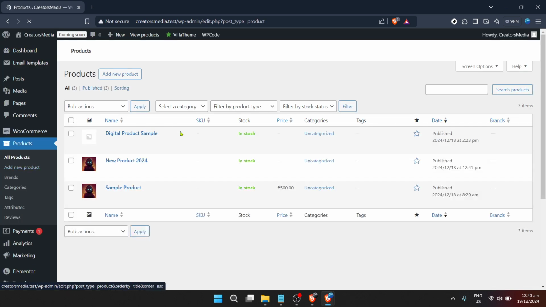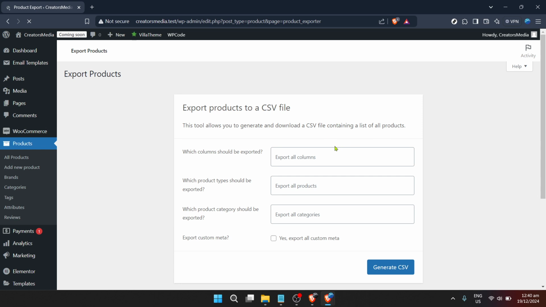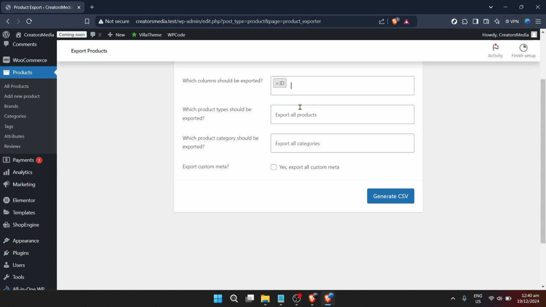bulk action of exporting. Now at the top of the products page, you'll notice several options including All, Published, Draft, and the very important Export button. Click on Export. By doing this, you're initiating the process to export your product data. The system will now direct you to a page where you can customize the specifics of the export file. However, the default settings are usually sufficient for a standard export, so there's no need to make any changes unless you have specific requirements. The final step in this process is to click on the Generate CSV button.